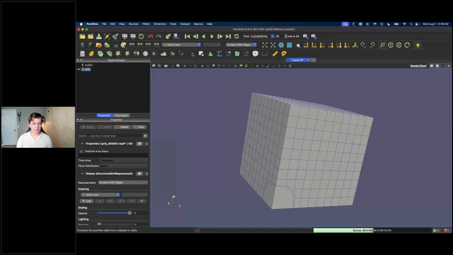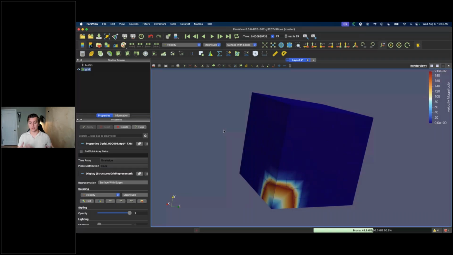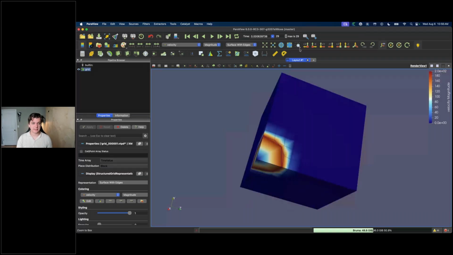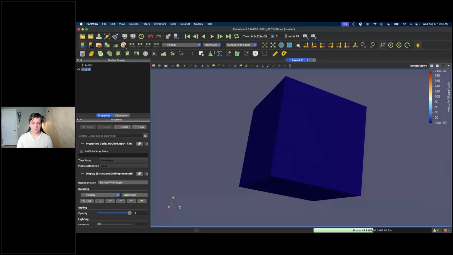But if we go up here to the top and actually color by one of our fields, we can take a field such as velocity and actually see that our data was passed through. This is the very last time step. So we go back to the beginning and we hit play. We can see that this explosion sort of starts to propagate through our domain. We're only running 30 time steps, so it doesn't get very far. But if you wanted to run this for longer, that's just a simple command line option.